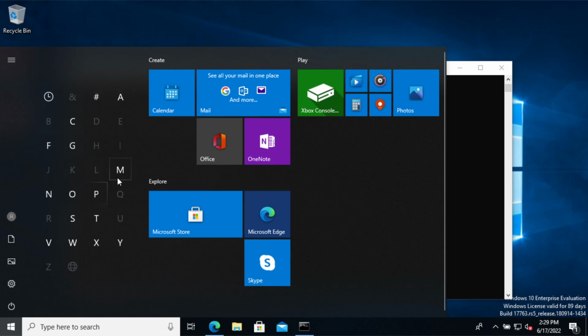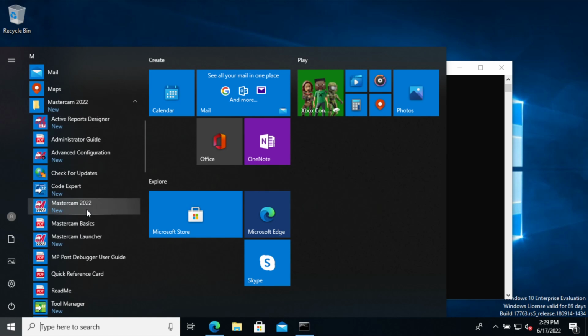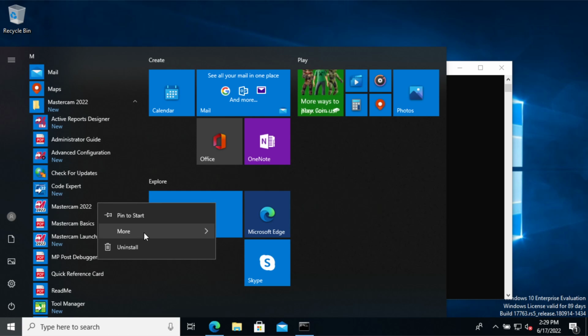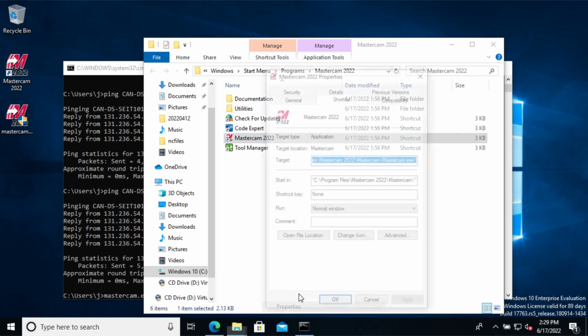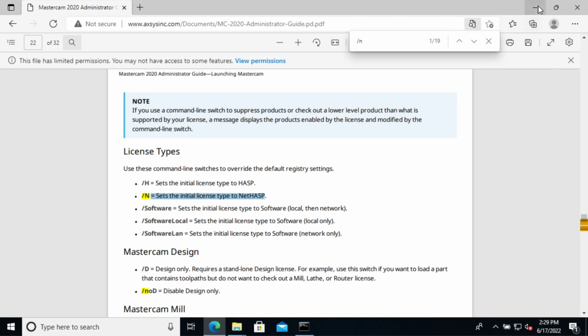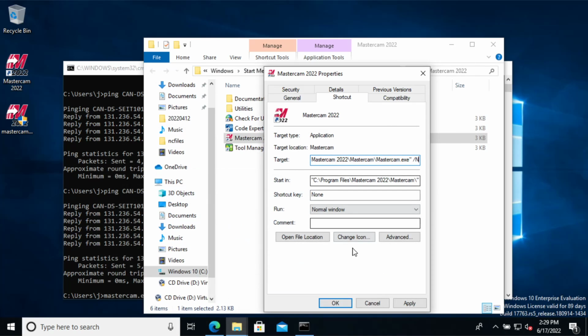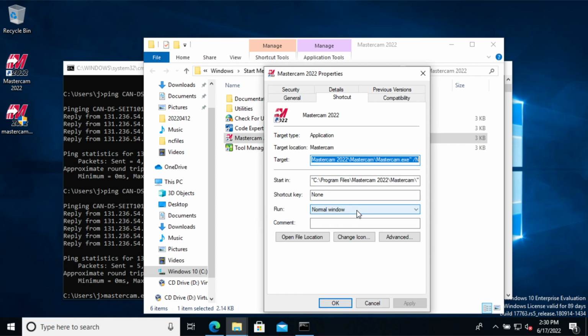Similarly, in Mastercam, you need to right click this, open file location, right click that, properties, and then go to the end here and add /n. I don't know why I keep forgetting. Put it in there, apply. So that will tell it to use NetHasp.